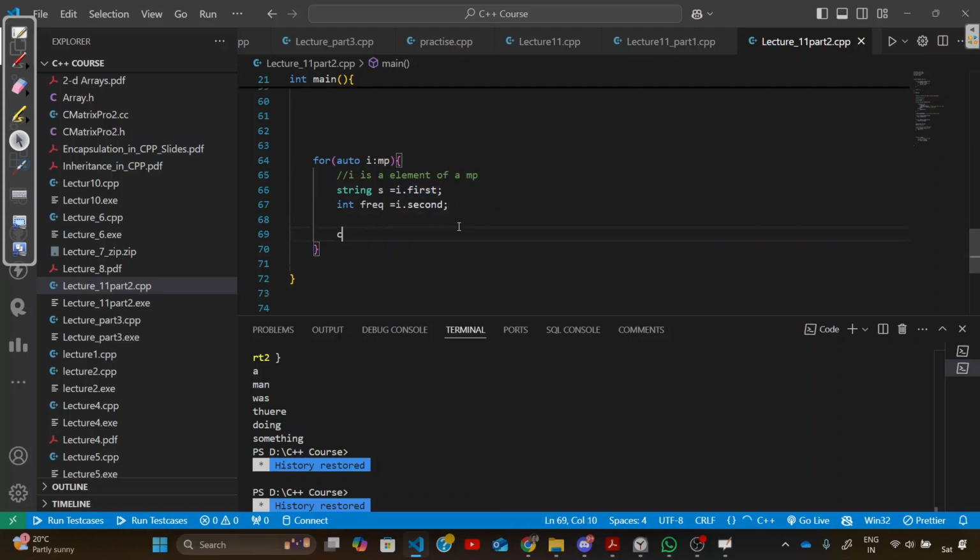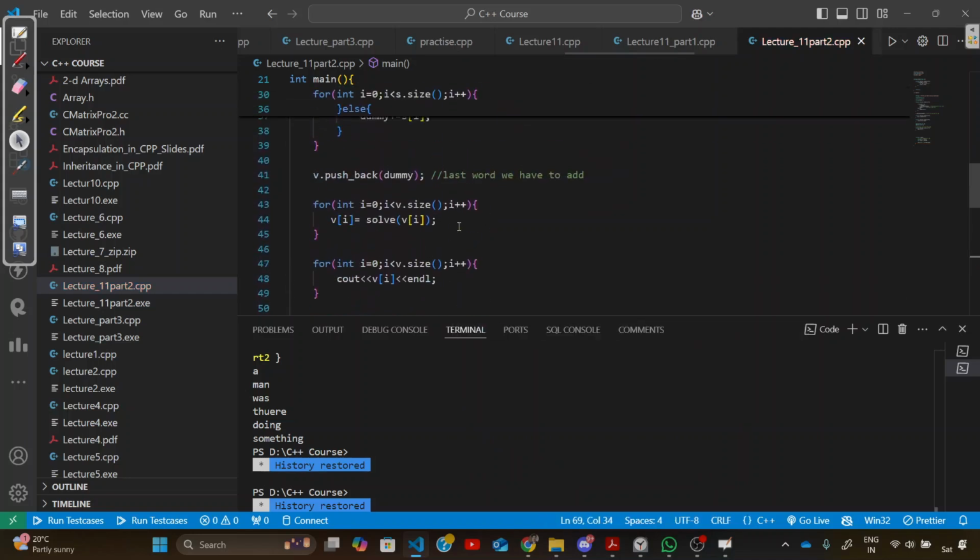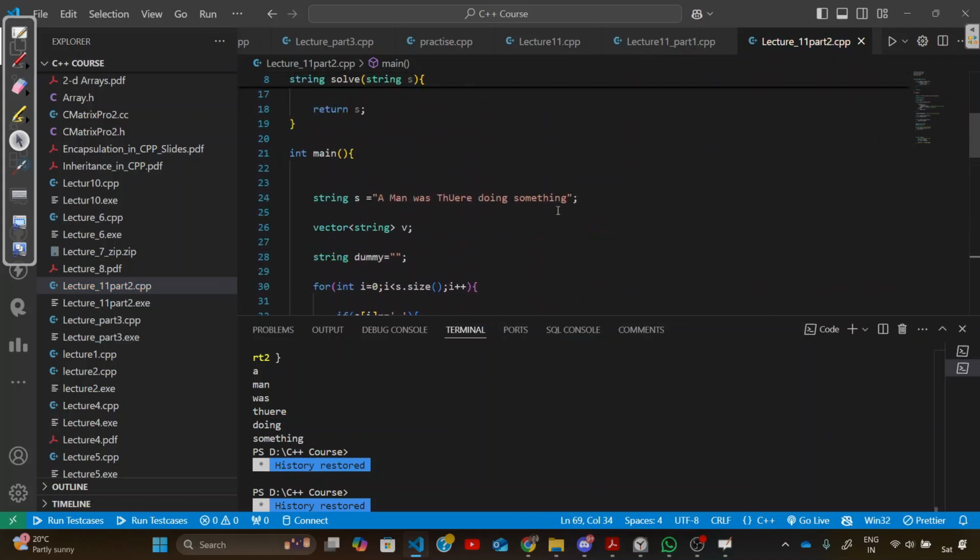Now what I need to do is just print out both the things. So basically s and then the frequencies. Let's try to do that. And we haven't had more than one word, so let's try to add something similar.